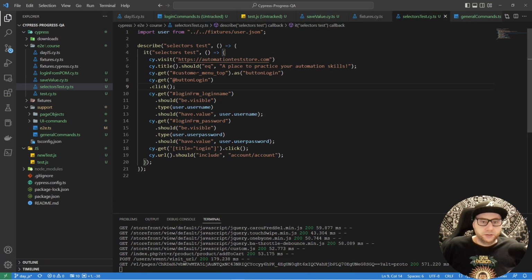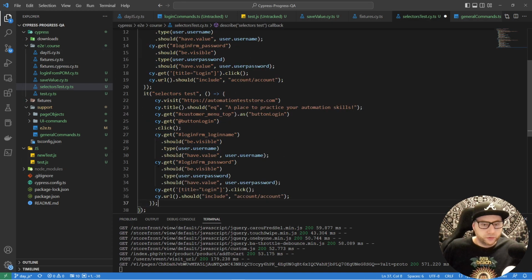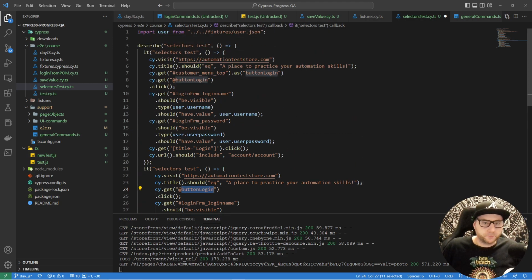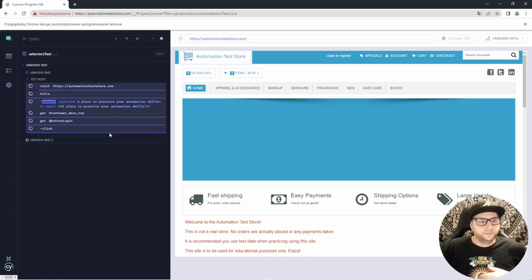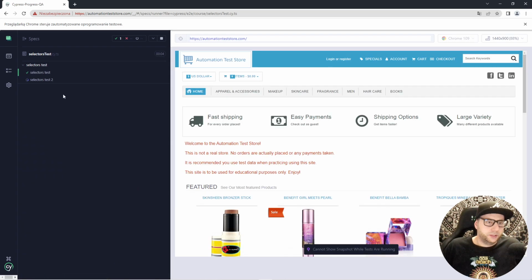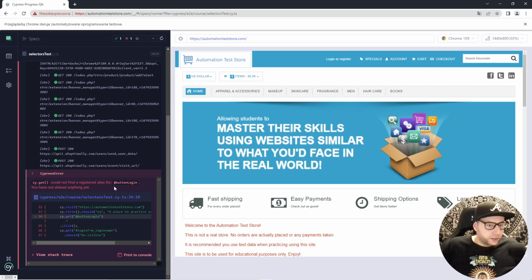But the problem is here, because when we want to do the same test and use this alias, we don't want to get, because we want to only use this alias button login. Here we save this alias, and in the other test we want to only load this value. Let's check if it works. First test and the second test, and as you can see, could not find a registered alias for button login. You have not aliased anything yet.